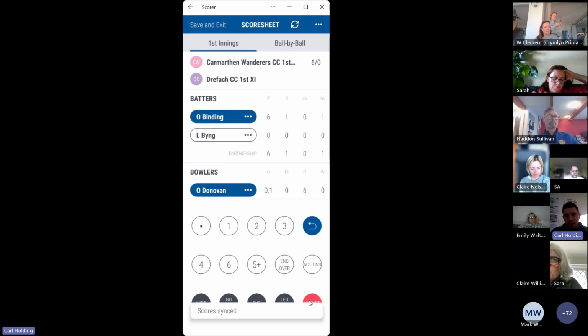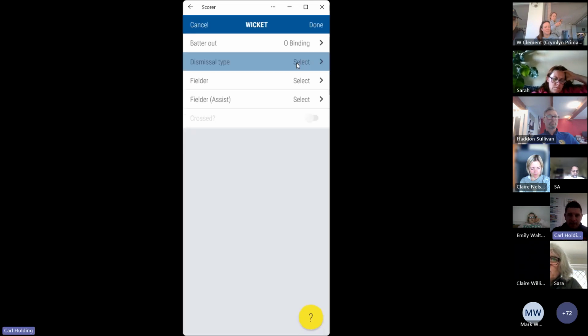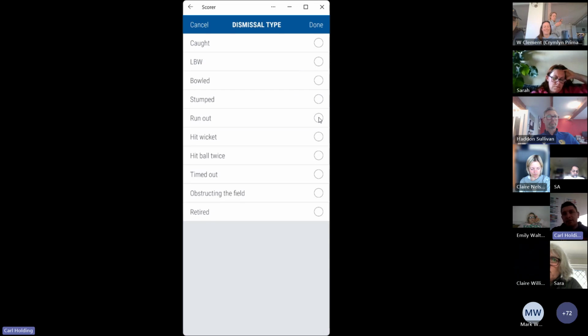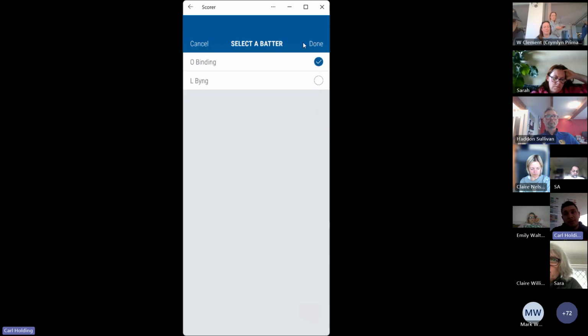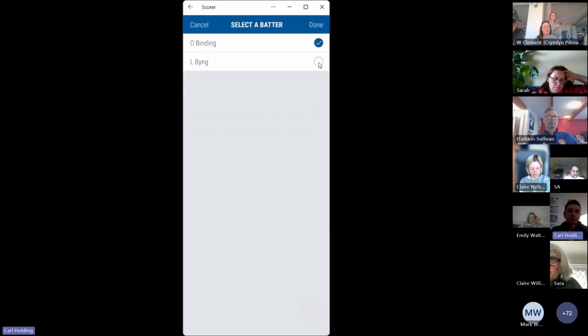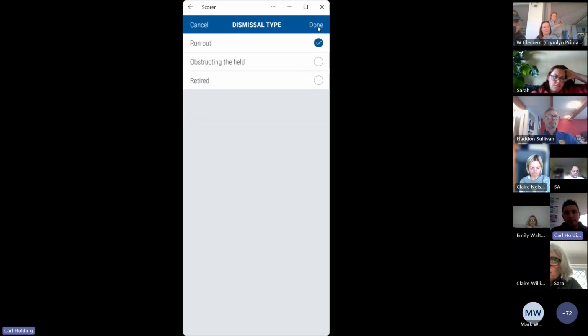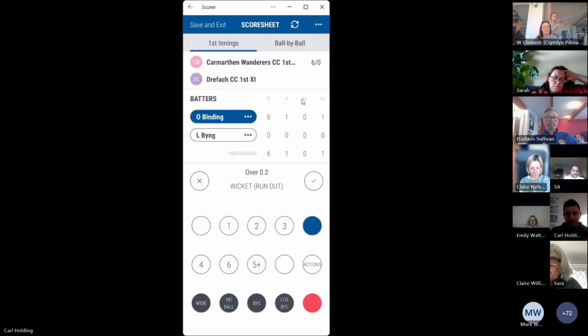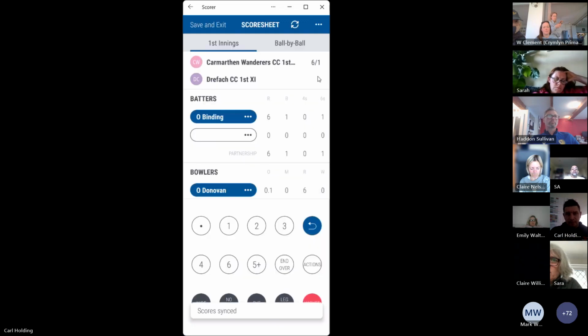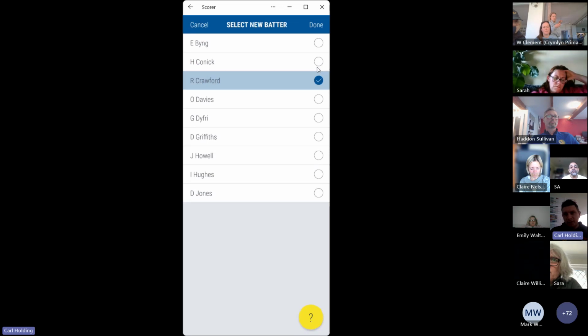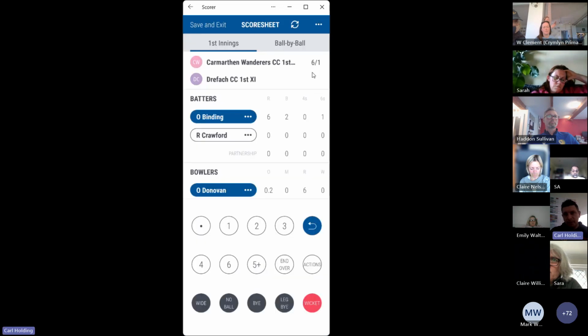So if we do a wicket, let's say it was a run out, and the batter facing wasn't the person run out. You could then select the batter that was out, run out. So you would see 6 for 1 show in the top corner. Again, that's just the difference between pairs and prop. It will just show that.